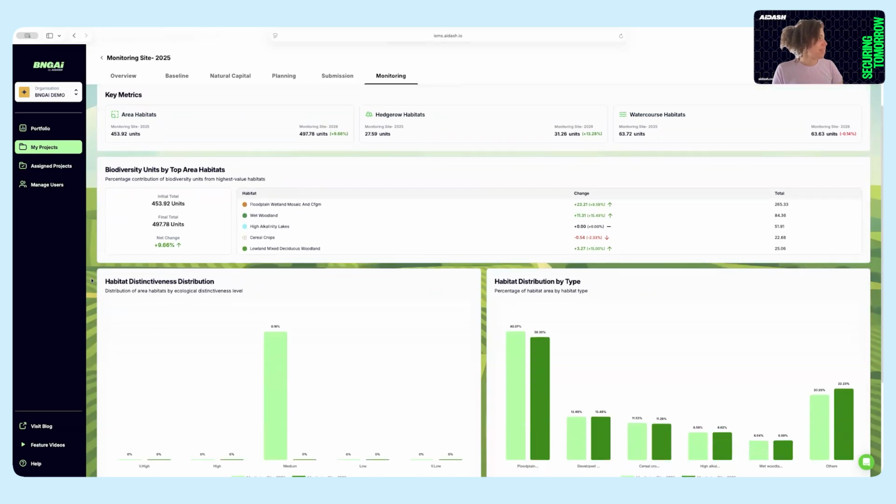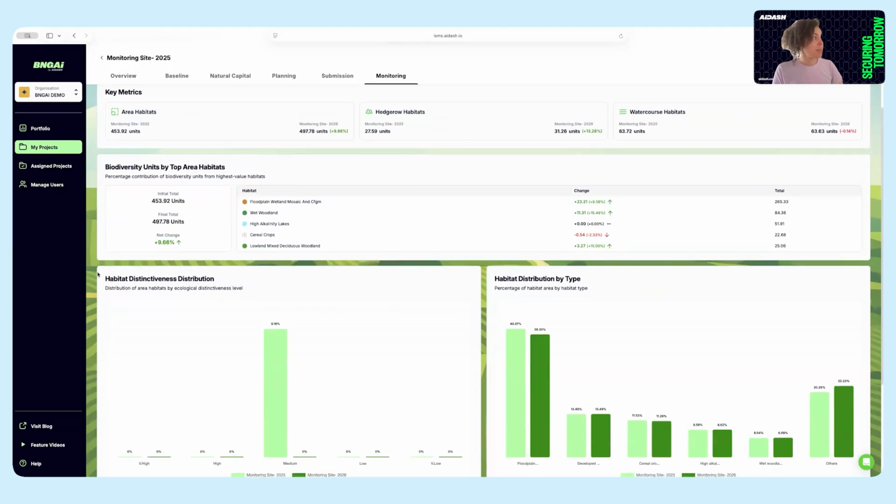If we scroll down to the next card, we've got biodiversity units by top area. These are just the area habitats, but these tend to be the biggest habitats that you often have on site. At the very top, you've got floodplain wetland mosaic and coastal floodplain grazing marsh. That's at the top because it's giving the biggest contribution to that overall net change of the 9.66%. So that's doing really well.